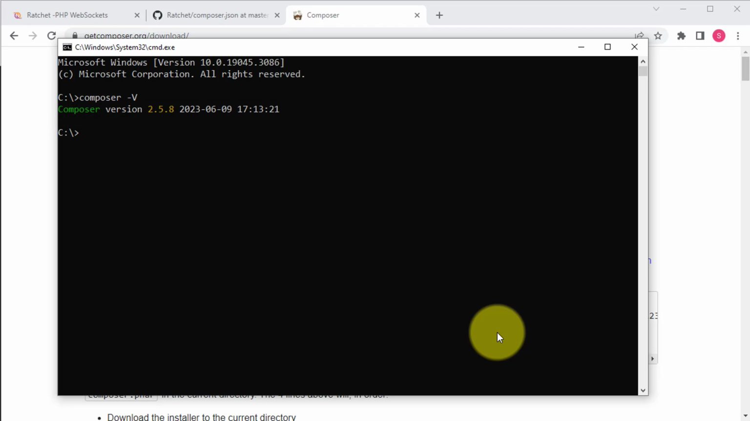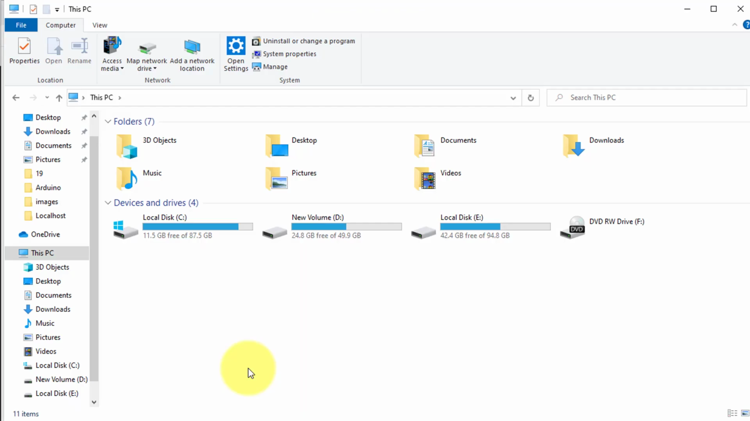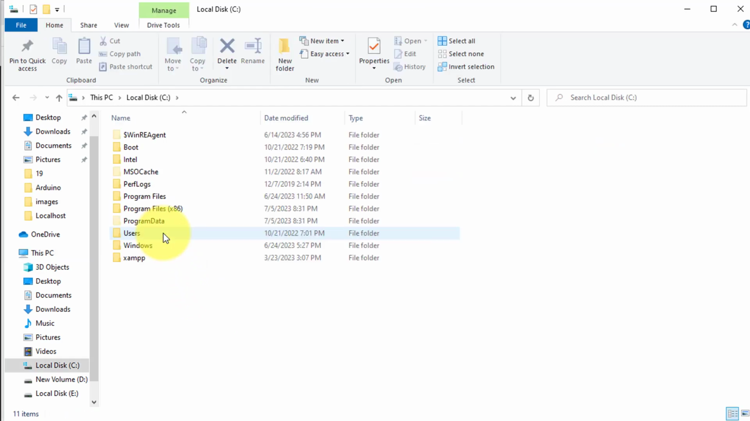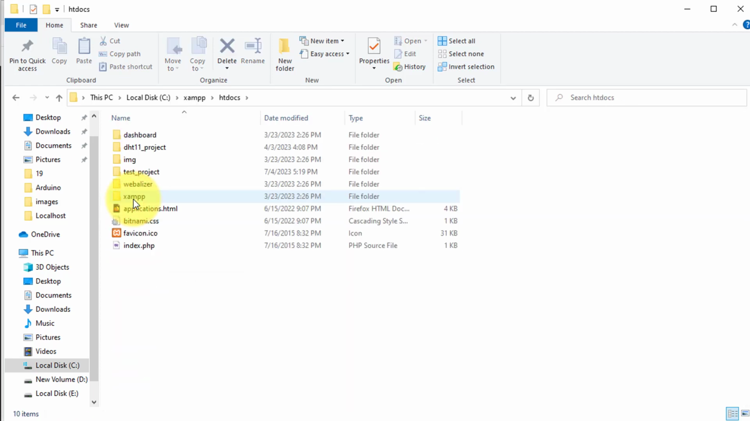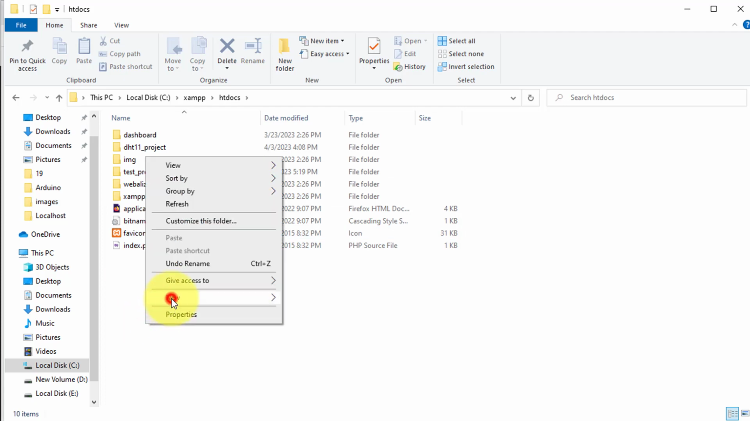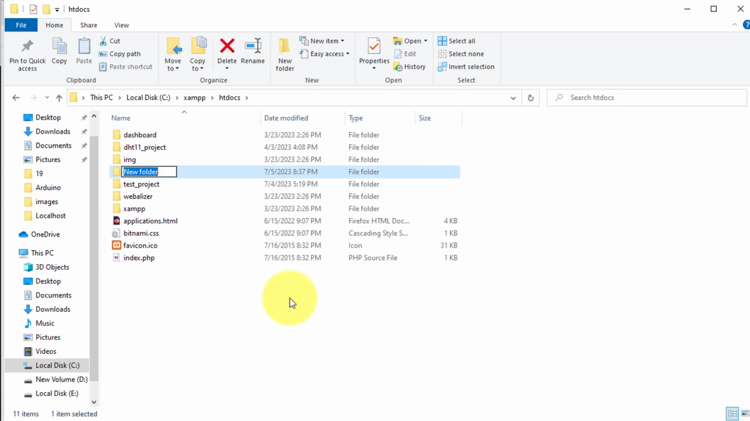Before installing the Ratchet library, you will need to create the project folder. So, navigate to the XAMPP installation directory on your C drive. Here, open the htdocs directory. Inside this directory, I will create my project folder. You can give any name to the folder, but for this project I will give it the name Project 1.